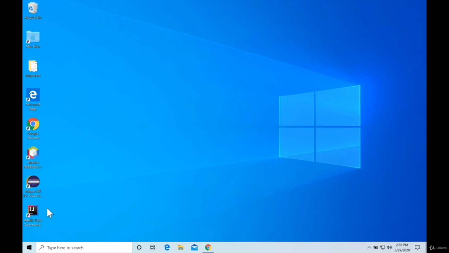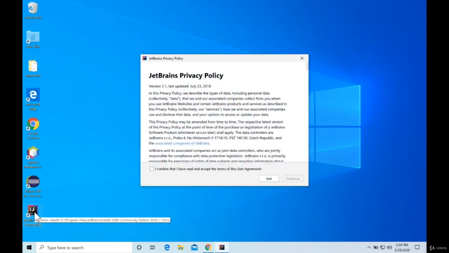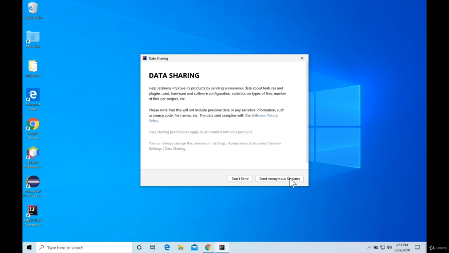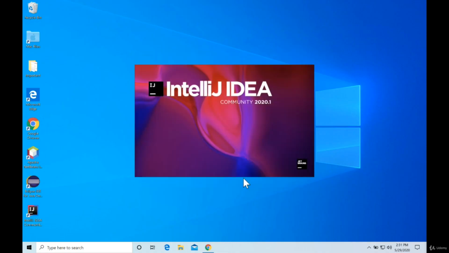On the left hand side of the desktop, you can see this IntelliJ icon. This is for Eclipse, right? And NetBeans, I have already installed them in the previous videos. Now double click on this IntelliJ. There is some privacy policy. Click on confirm and say continue. Then, do you want to share data with JetBrains? If there are any issues, they will fix those with patches or in new versions. So if you want, you can do that. I will select don't send.